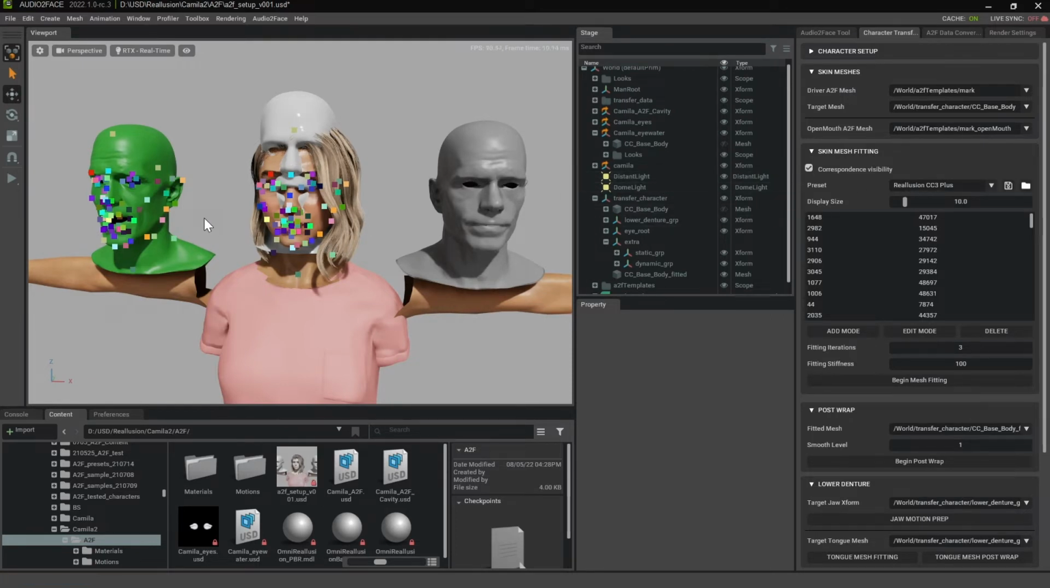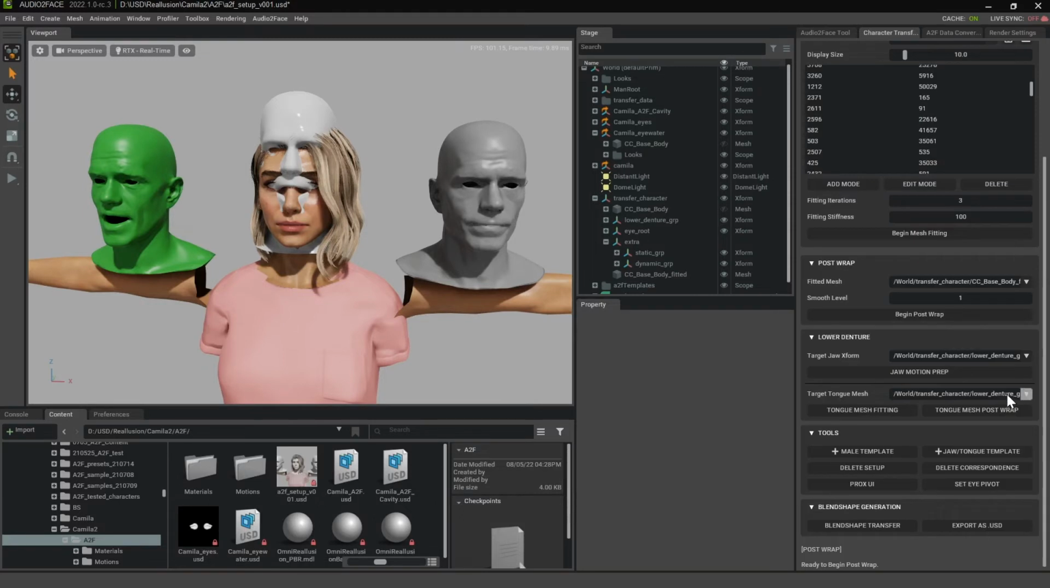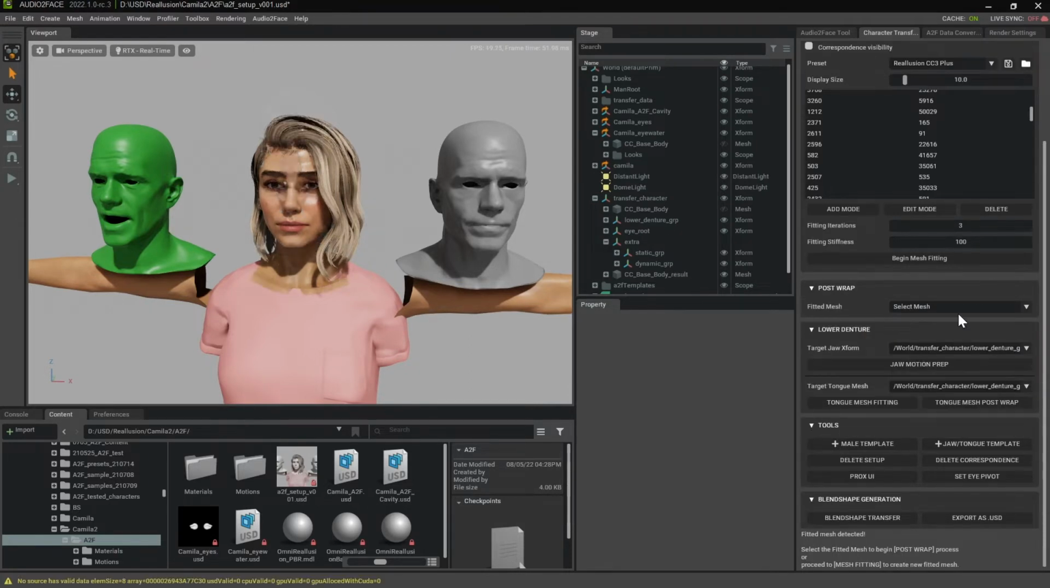Then we have the correspondence, which I can just hide for now because I don't need to deal with them. We are done with the fitting because we load from the preset, so we skip that step. Now we go do the post wrap. Again, it's fitted already, so we just click Begin Post Wrap. So post wrap is also done. The face now is already deforming.